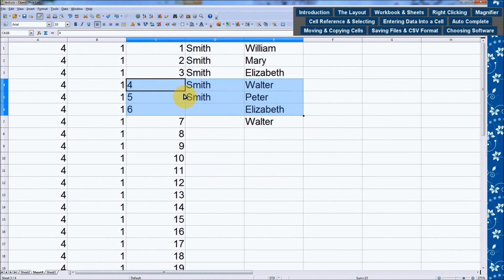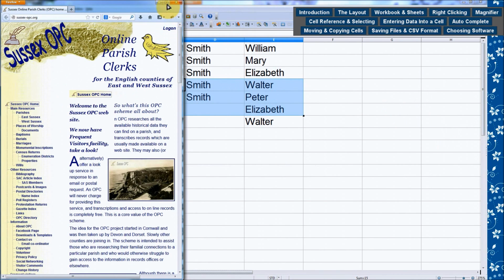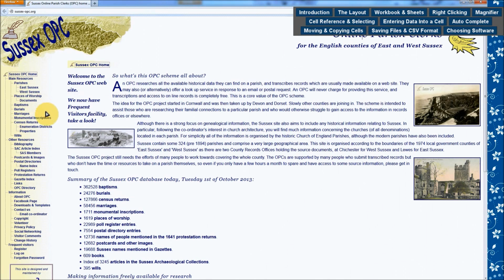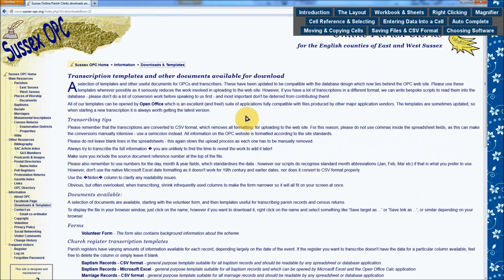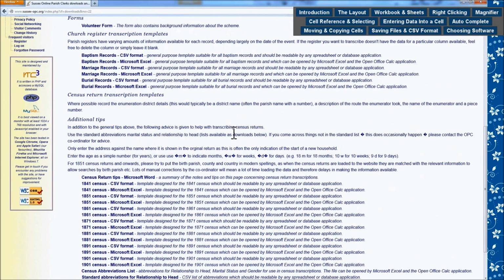So as I say, that is enough for you to be getting on with, to be entering data for the Sussex OPC website. But before you do that, you should actually download a template. You can download templates from the Sussex OPC website by coming down here and finding the Downloads and Templates page. The actual template is near the bottom. Here, there's the 1841 Census templates.